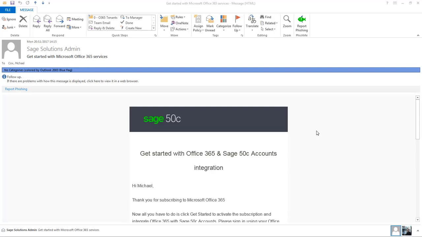If you have a subscription for Sage 50C Standard or Sage 50C Professional, included in that subscription is a one-user 12-month license for Office 365. If you have Sage 50C Essentials, then you'll need to purchase that. Whichever way you subscribe to Office 365, you'll be sent an email from Sage similar to the one we have on screen, and we just need to scroll down to the bottom so we can get it activated.